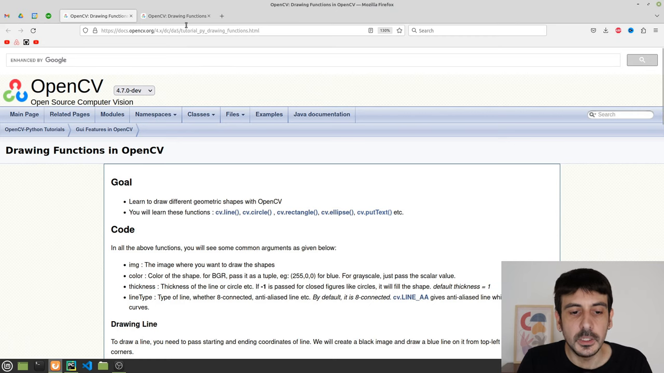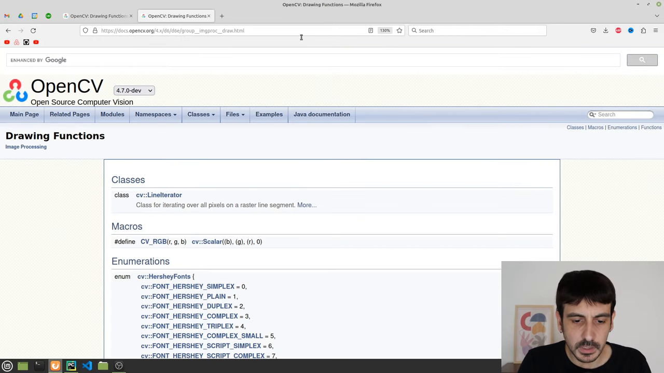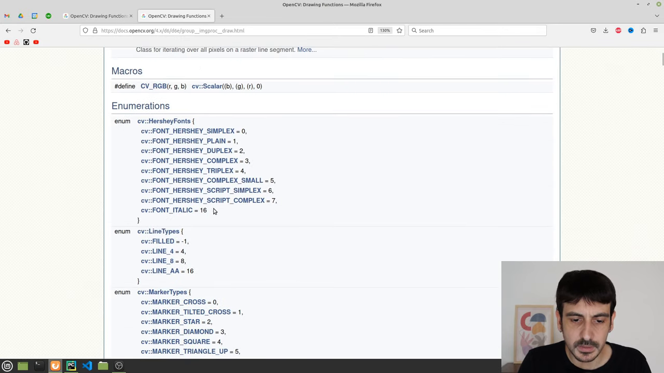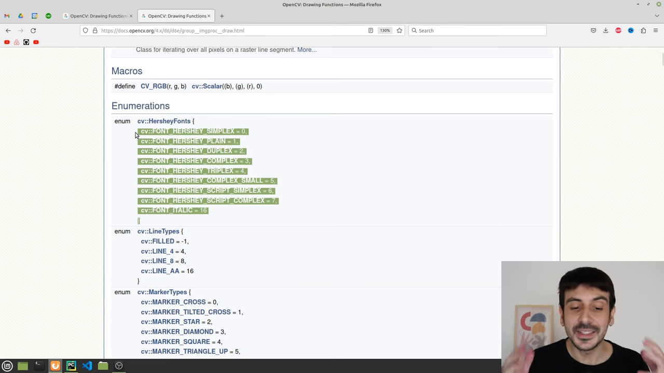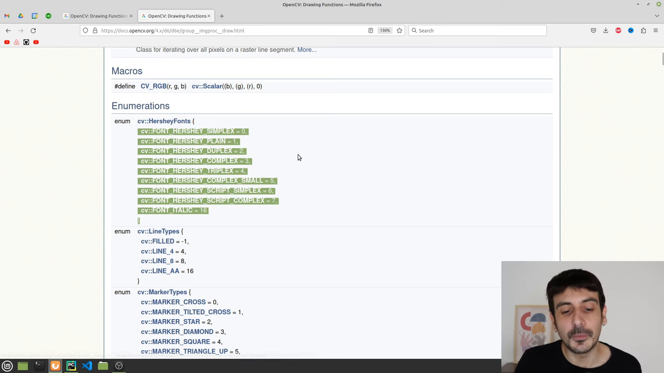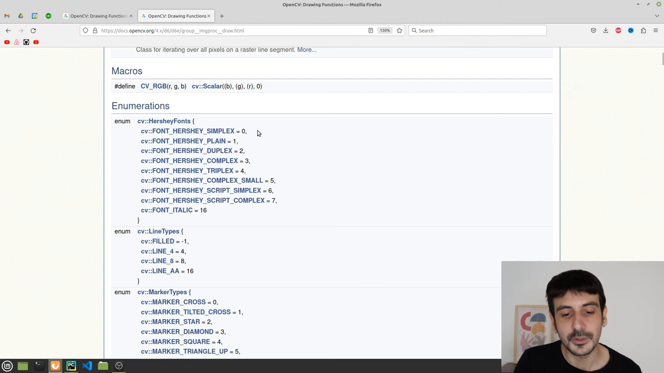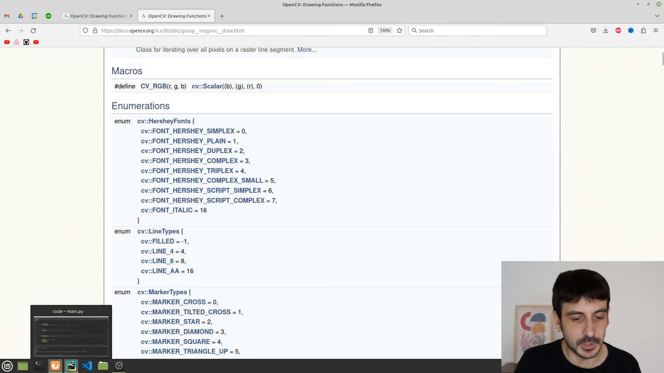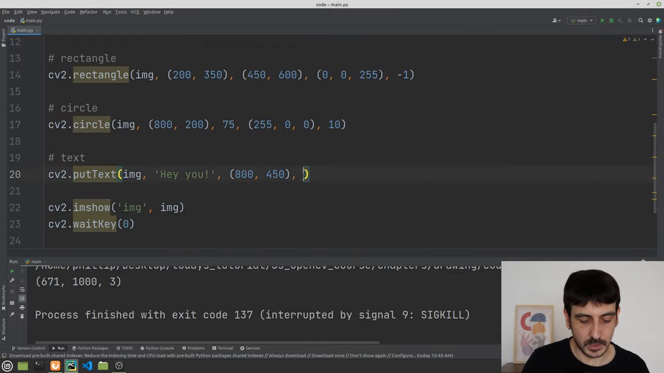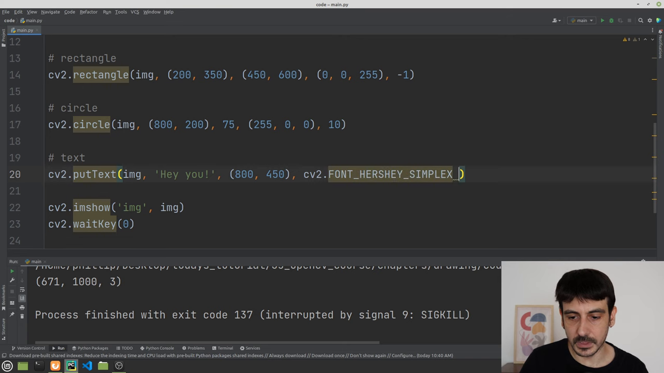Let me show you. If I go to the OpenCV official documentation about drawing, you can see that these are all the different fonts you can use in OpenCV, right? So I'm just going to choose any of these. I'm going to choose the first one, and I'm going to show you how it looks with the first font in this list. So let's go back to PyCharm, and I'm going to say this is something like this.